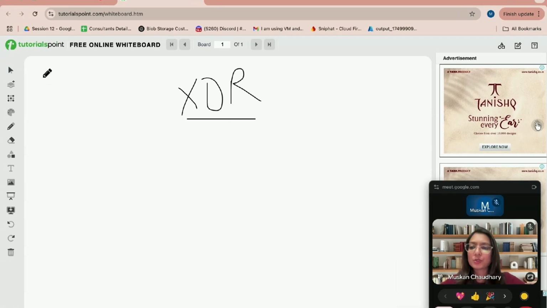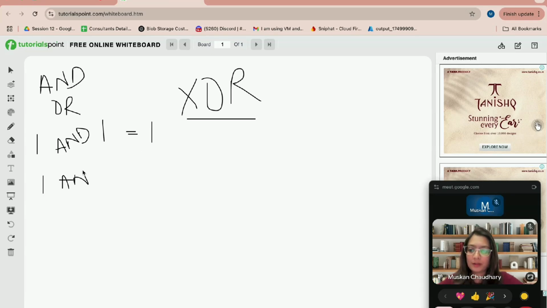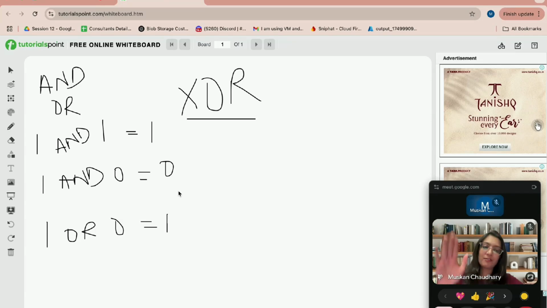XOR is very similar to the AND operator. We are all aware of the AND operator, OR operator. So what happens in the AND operator? If we do 1 and 1, we get 1. And if we do 1 and 0, then we get 0. But in case you were doing this with OR, 1 or 0, this gives you 1. So like these have their own properties.